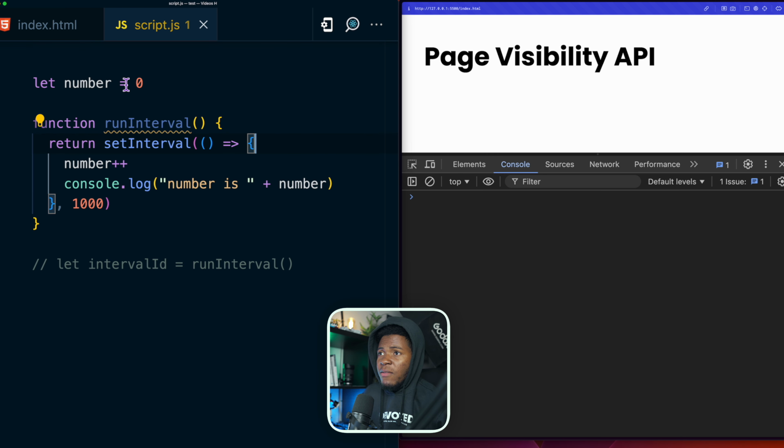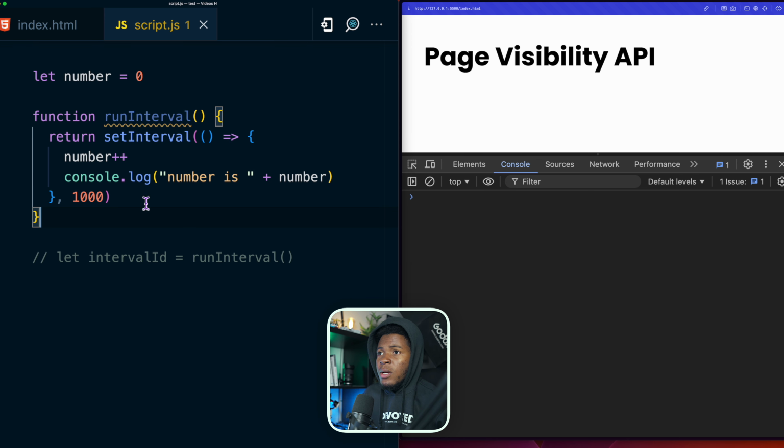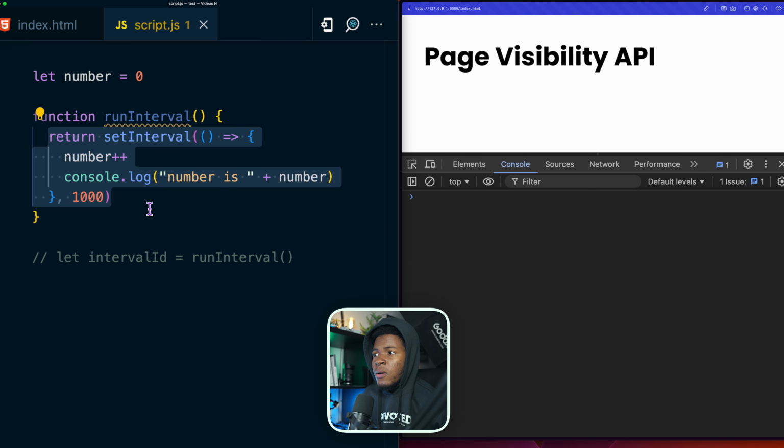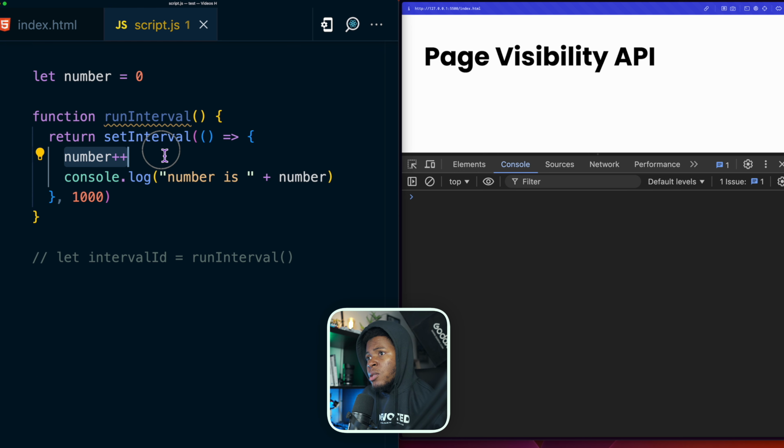Now in this script, I have my number variable initialized to 0. Then I have this function called runInterval, and this function returns a setInterval. In this setInterval, all I'm doing is increasing the number by 1 and then logging the new number.